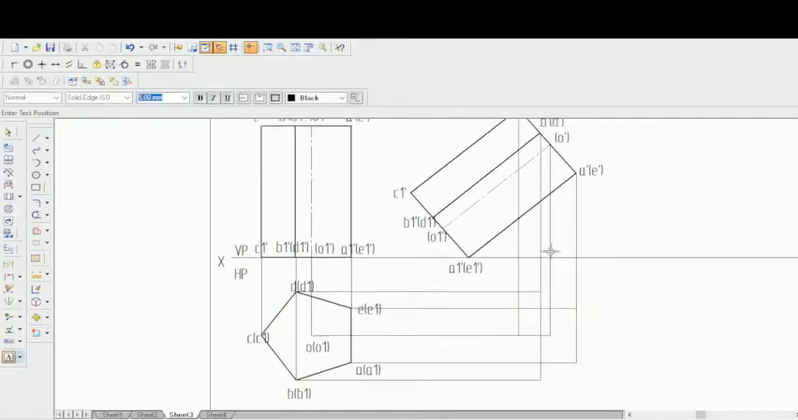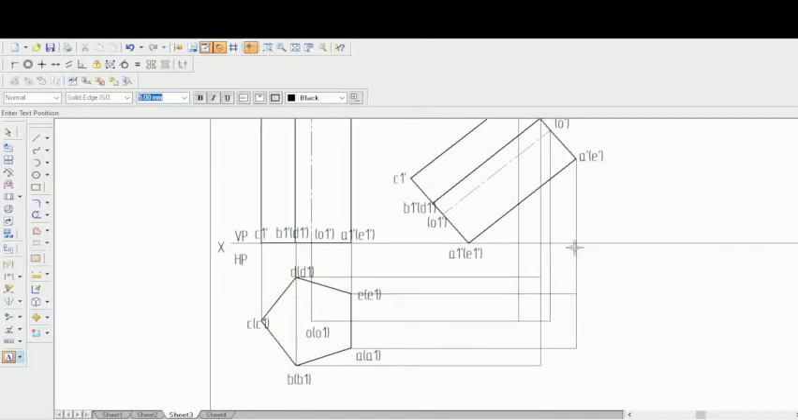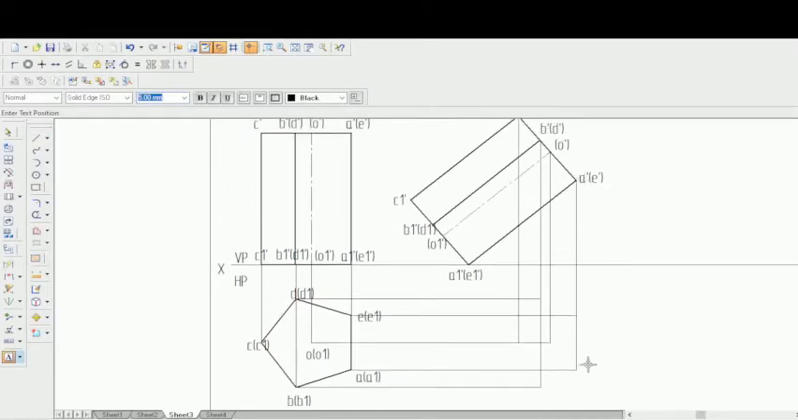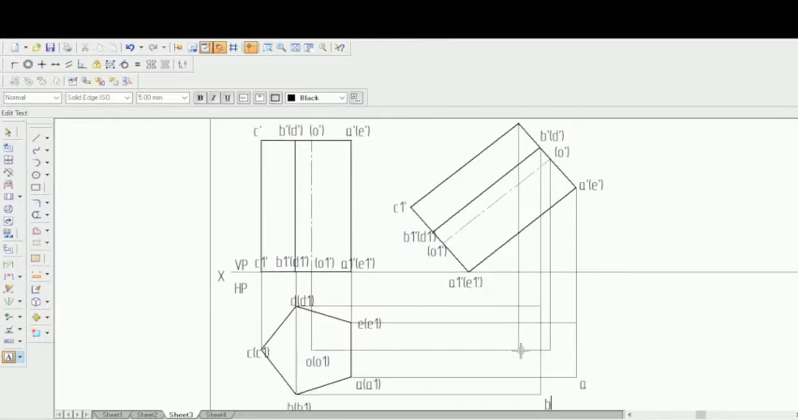Now we can do the naming. See that the naming is done just after you draw the projections, because only when the naming is right can you do it correctly. So A dash to A, B dash to B, C dash to C, D dash to D, E dash to E, O dash to O.